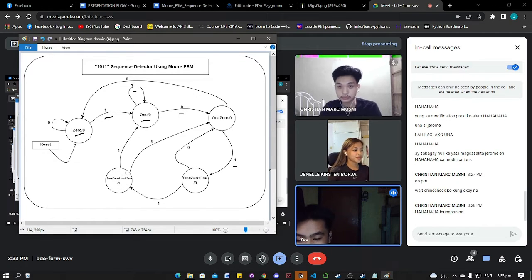So if the next state, the 1011, receives a value of 1, it will proceed to the next state, which is 1. Otherwise, if the input value is 0, it will return back to the 10 state.